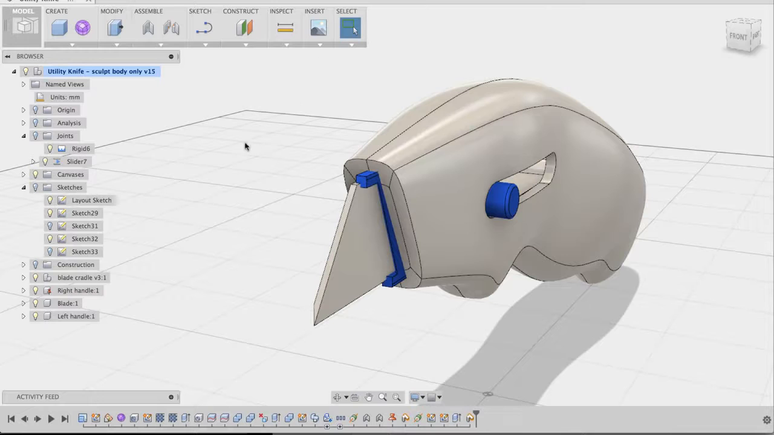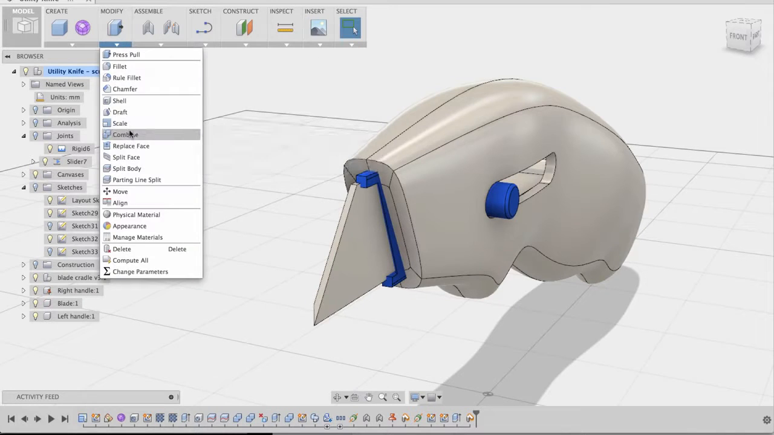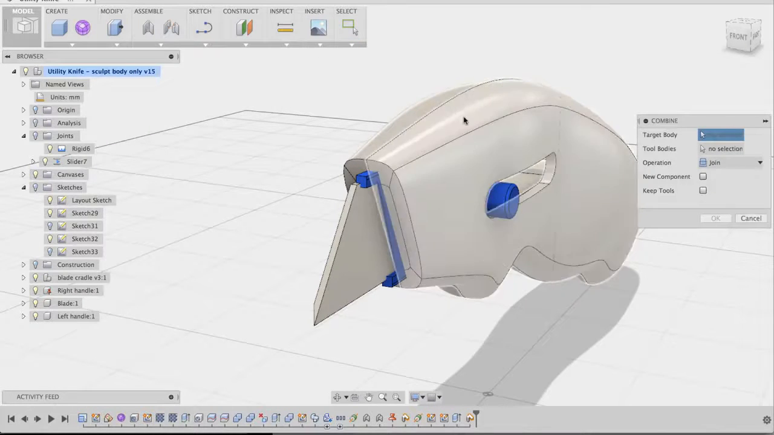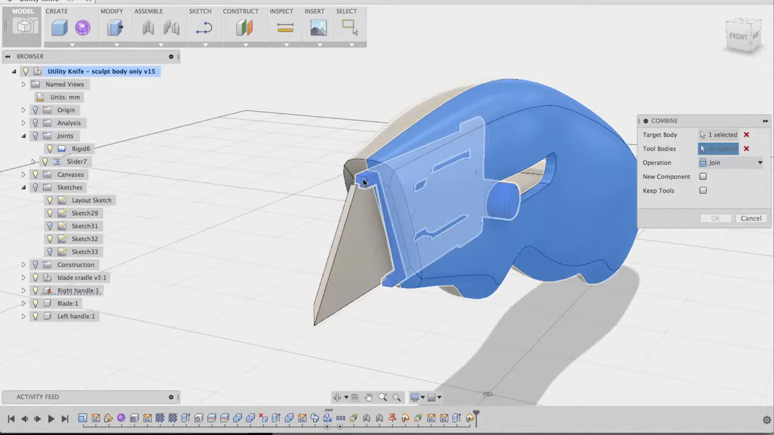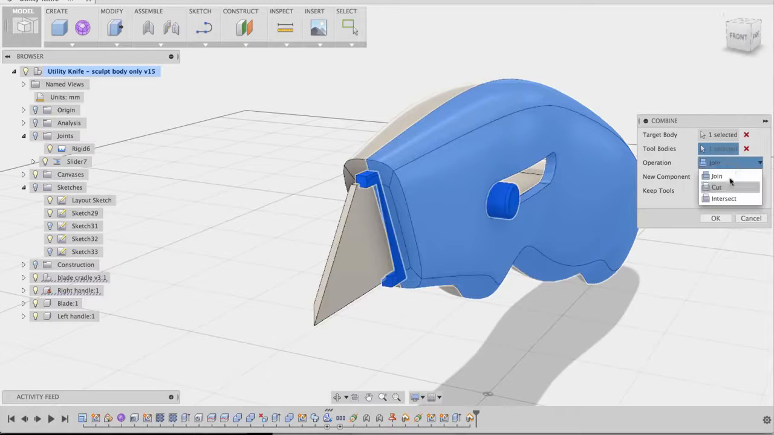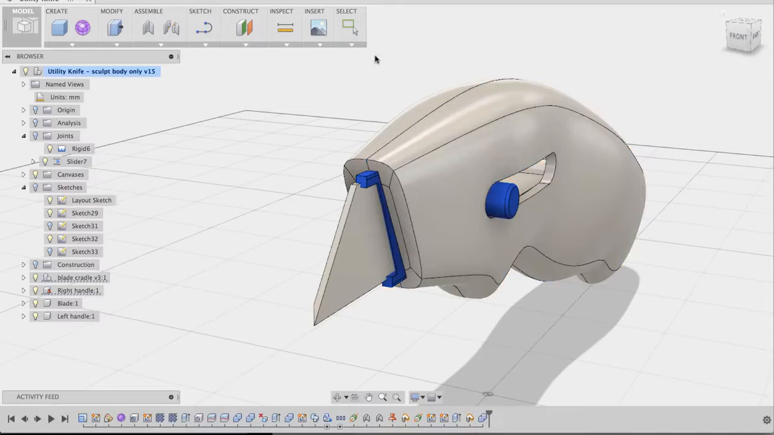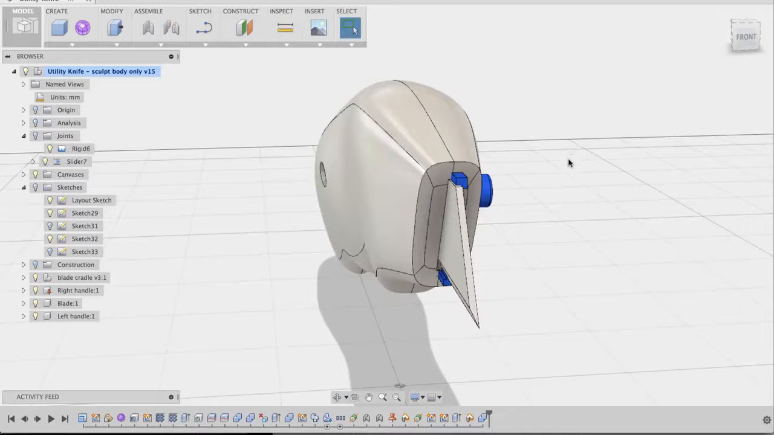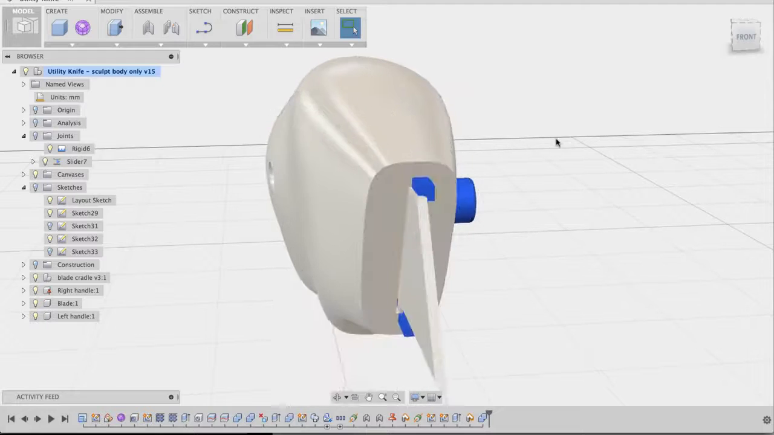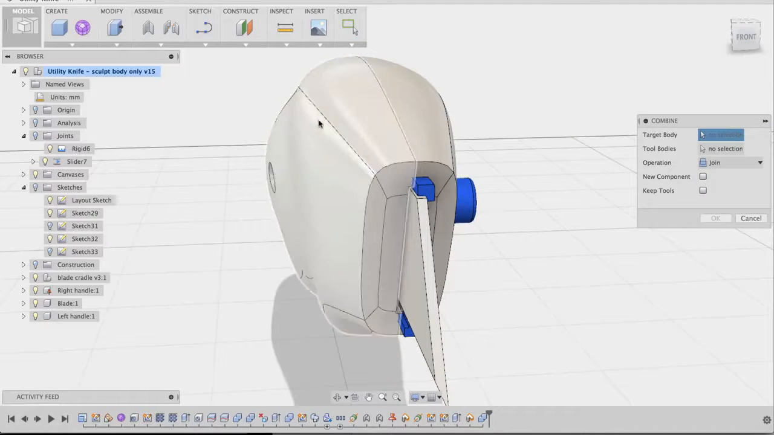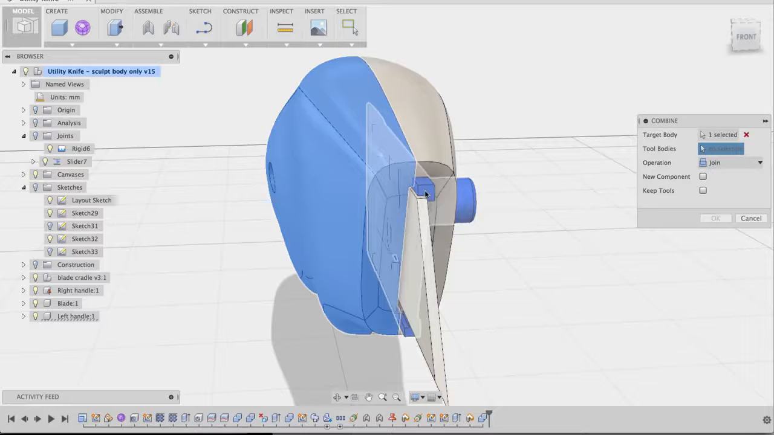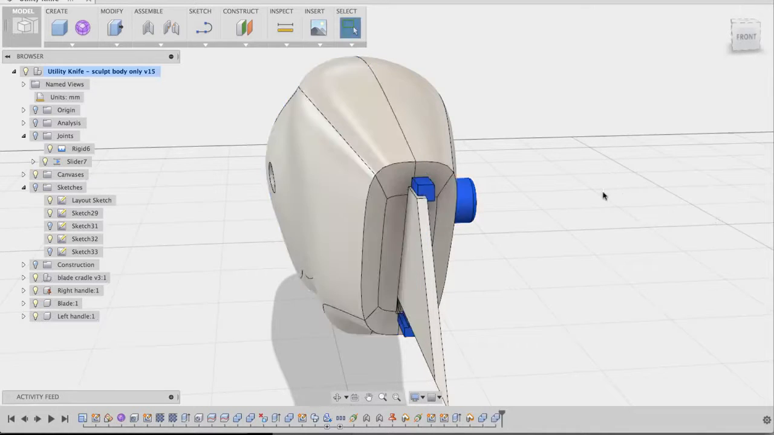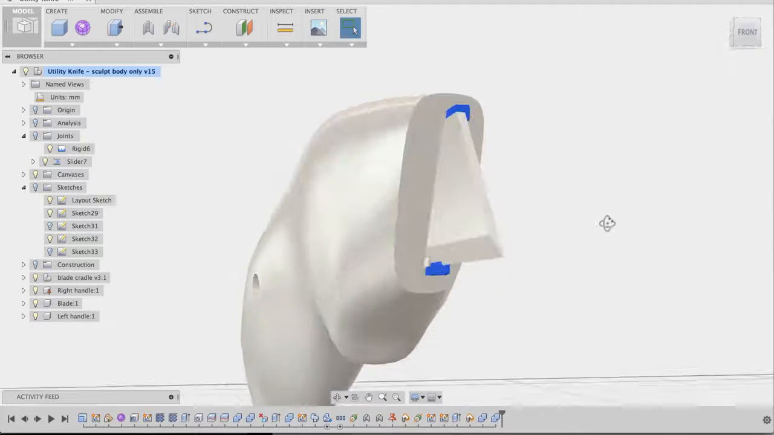So let's do a snapshot. Let's do modify, combine. We're going to cut the right handle with the cradle. And then we're going to do a cut. We're going to keep the tool and say OK. And let's see, I think we've got to do it for this side too. So let's do that again. Repeat. Target body is the left handle. Tool body is going to be the cradle. And then it's going to be a cut, keep tool, and OK.